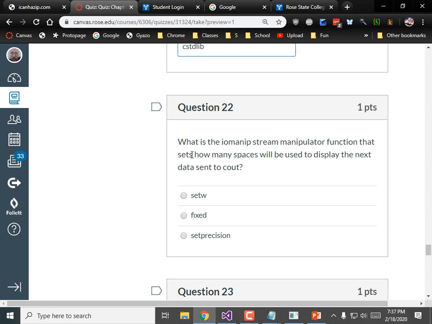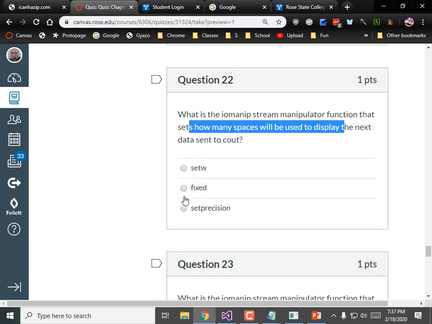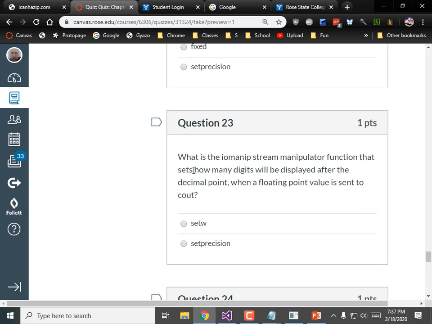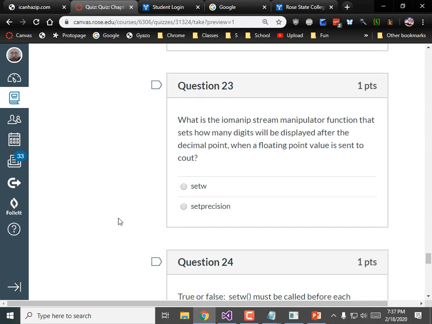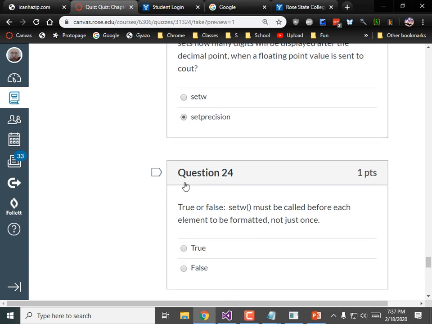Which one of these sets how many spaces will be used to display the next piece of data? Fixed? Nah. Set precision? Well, that doesn't say how many spaces are going to be. There's only one left. setw specifies how many columns on the screen your output's going to be. And what is the I/O manip that sets how many digits will be displayed after the decimal point? Has to be setprecision if we've already established what setw does.